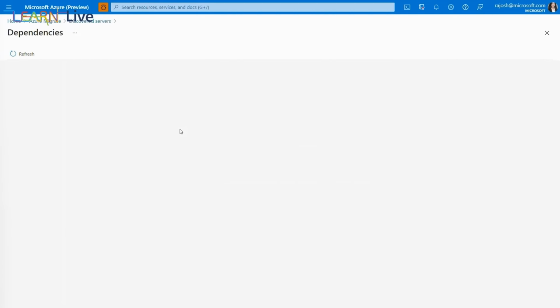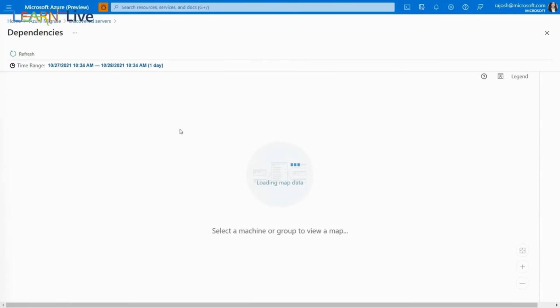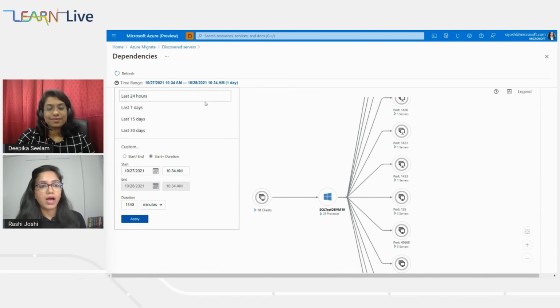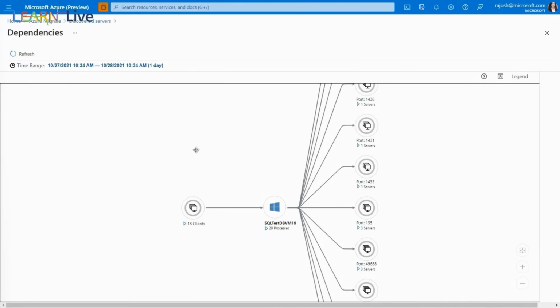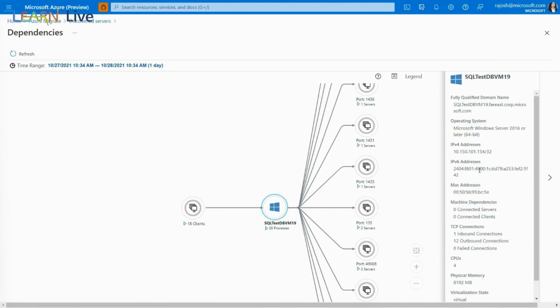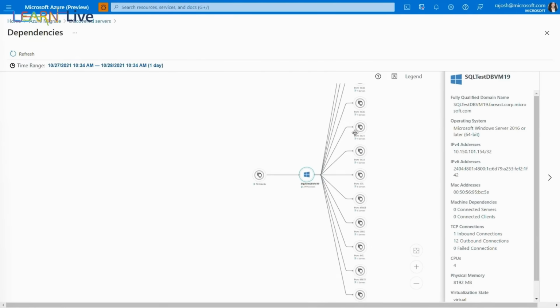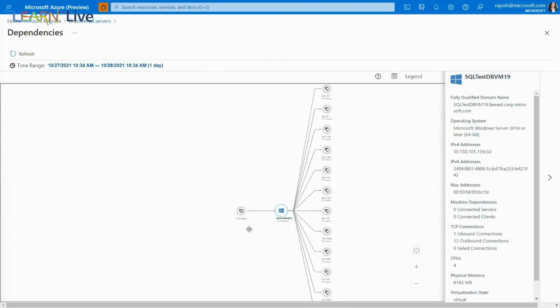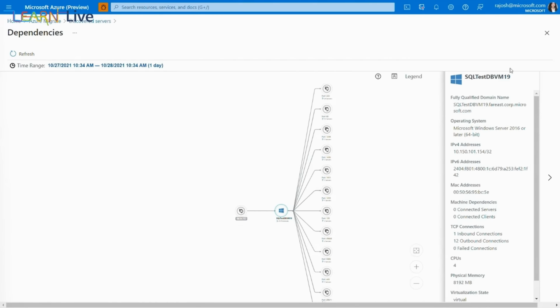We talked about this in the capabilities of this tool. What it does is currently set up to 1 day by default, but I can change the time duration between what period I want to see these dependency data. What you see over here is you can see this particular server has been talking to a couple of other servers. It gives you the port information, the processes that are running, and all that rich information that is needed for you to understand that to migrate this server, you have to make sure you migrate the other 10 or 12 that are dependent on this.